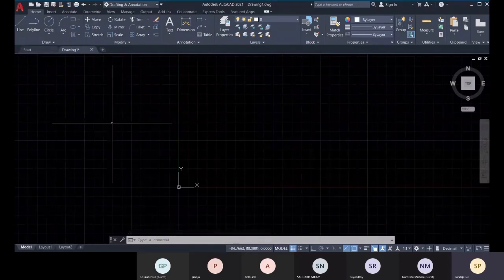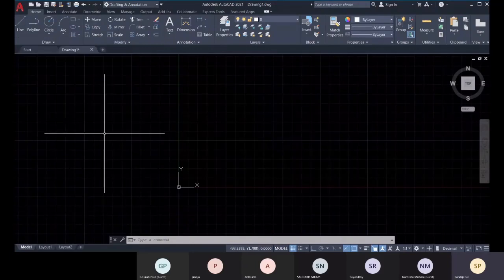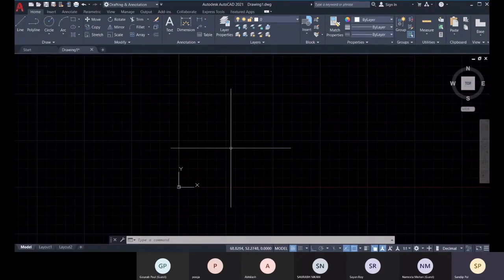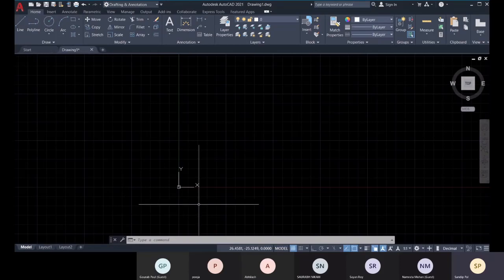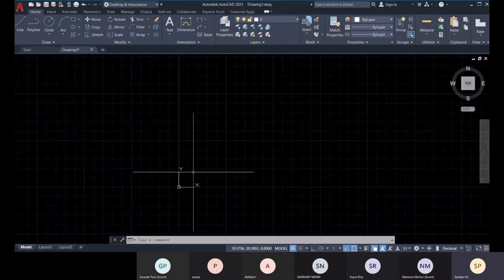Here in AutoCAD we create line. With this line we create line segments. A line segment has a finite length. When we talk about a line, that means infinite, but when we talk about line segments, they have finite length. To create a line segment, we require a minimum number of points, that is 2, and all the line segments are individual objects.